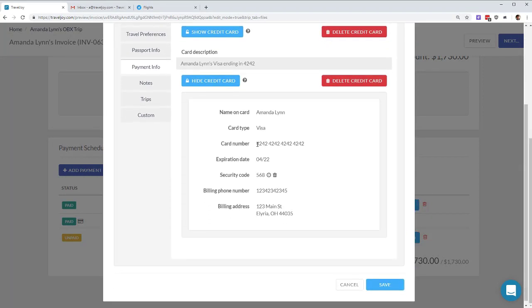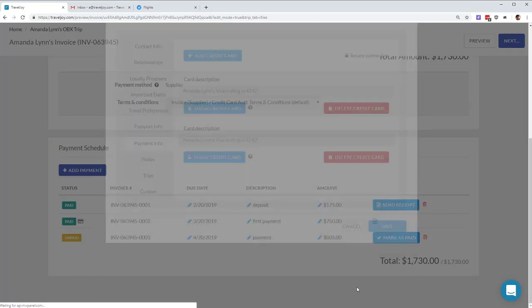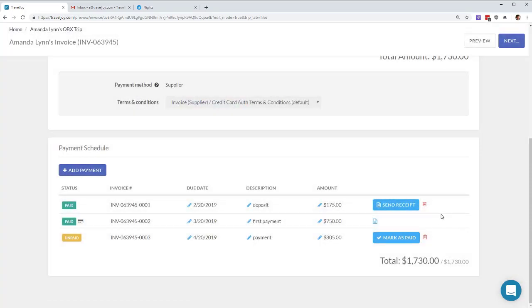So we've got the client's credit card number, their billing address, their security code and expiration date. You're going to go to the supplier site and just paste that information right on in to make the payment. You don't pay the supplier through TravelJoy. This is more for the clients. So this is how you can collect the information and you will pay the supplier through the supplier portal. Thank you for the question.